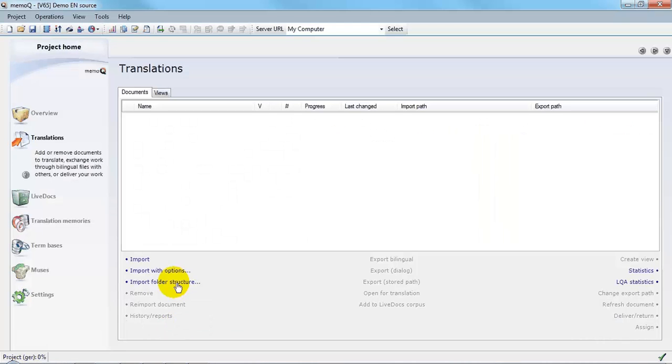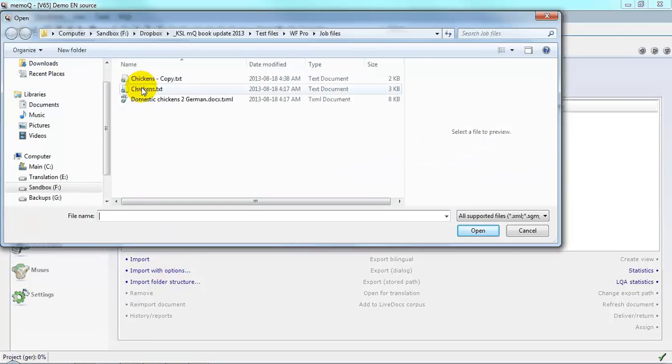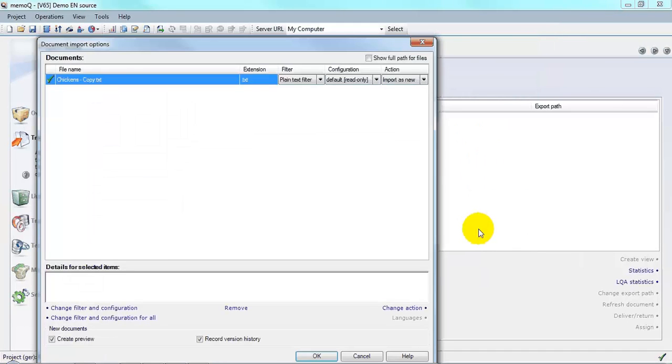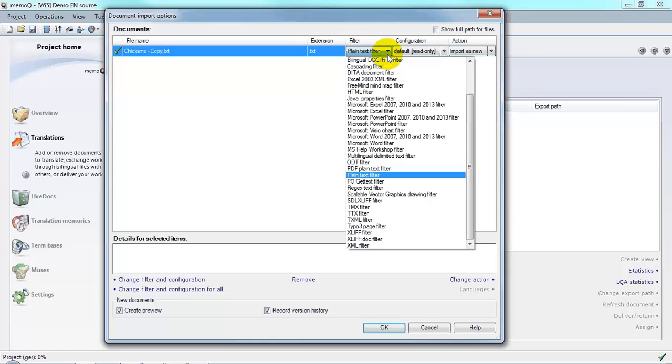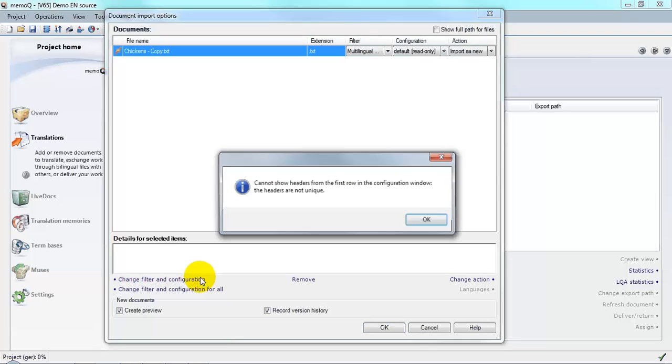In memoQ, we'll click Import with Options, and then we'll select our copy of the Wordfast TM in which the first line has been deleted, and we'll click Open. We need to change the default setting for the import filter from plain text to the multilingual delimited text filter, and then click Change Filter and Configuration so we can indicate which columns have the information that we want. Don't worry about the dialog.